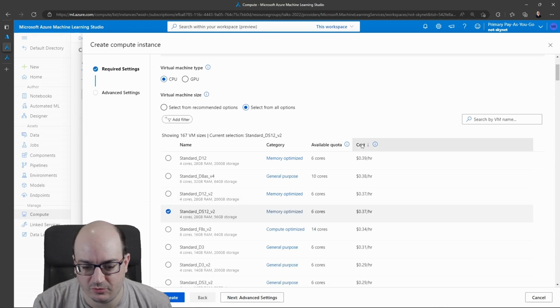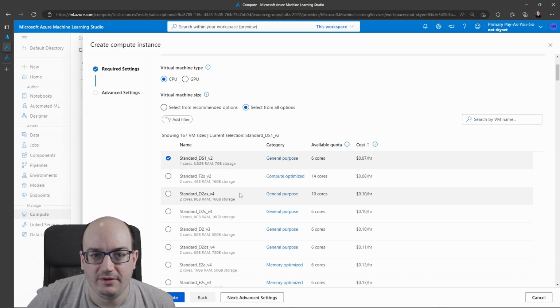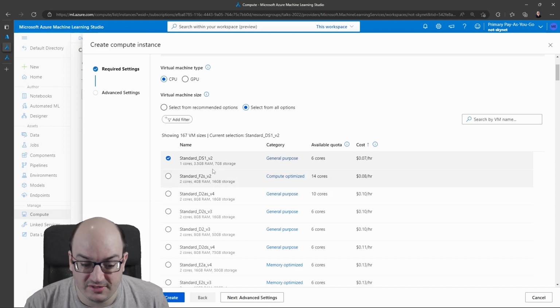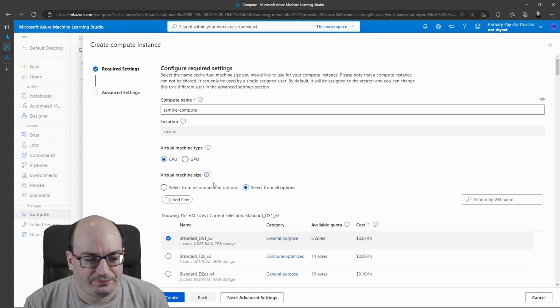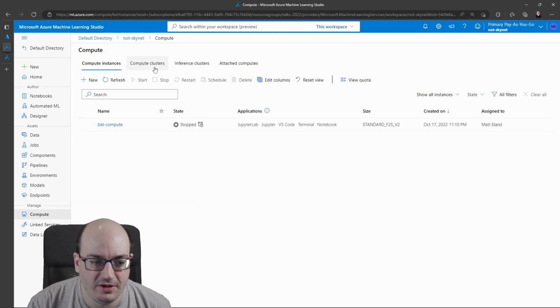And I will often sort by the cost. And it might be tempting to choose just the lowest cost one by default. That's kind of what I did. But it actually takes a lot longer to run your experiments, and you might actually be paying more to run a low cost instance. So just keep that in mind. So that's some of the considerations we have there for creating a compute instance.